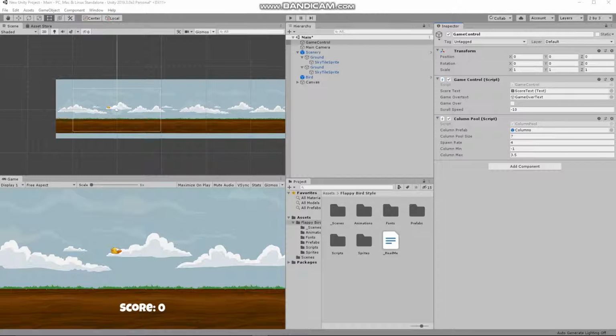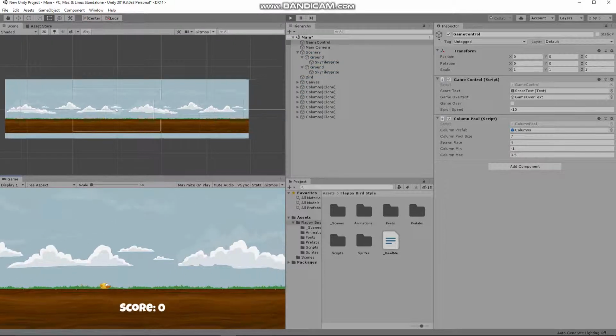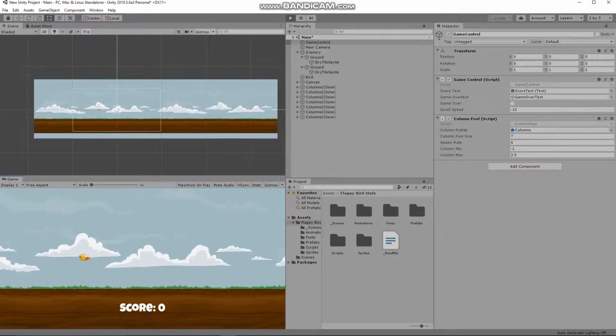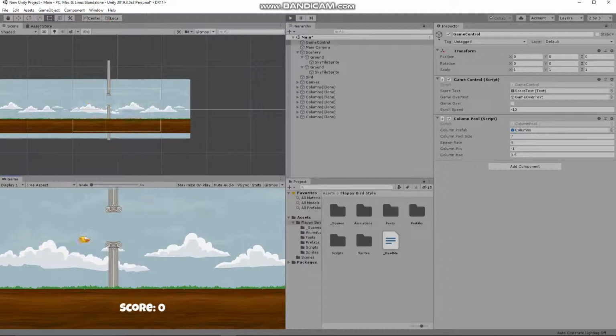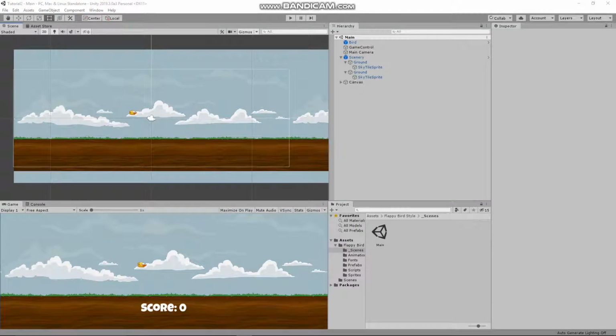So basically, in Flappy Bird, when you touch the ground or the pillars, you die, right? But let's say you don't want to die when you touch the ground. So let's see. Ooh, you don't die, as you can see. But when you do touch the pillars, you do die. So, I'm gonna be teaching you how to do that. Alright, let's get started.